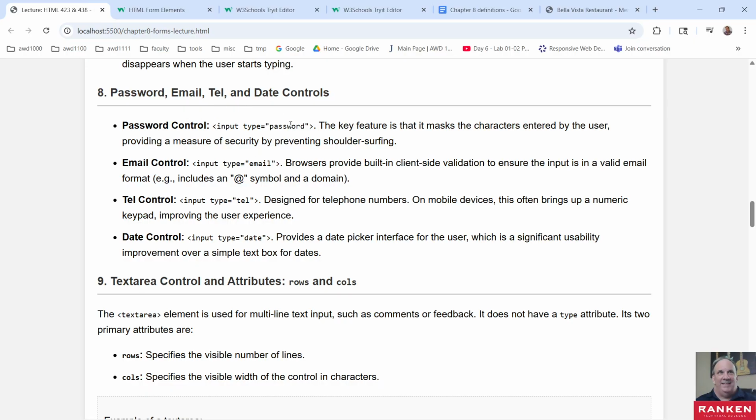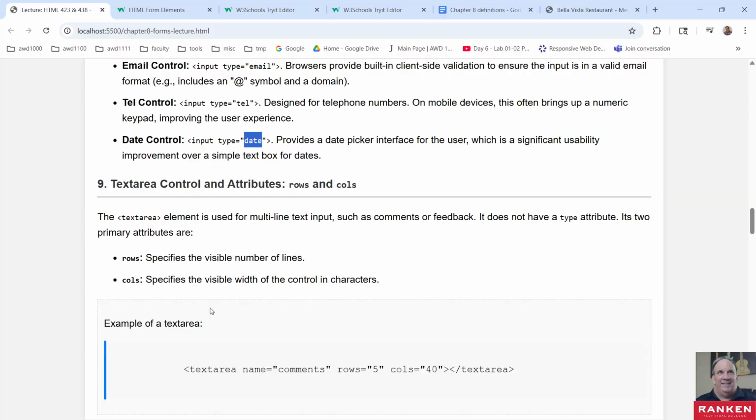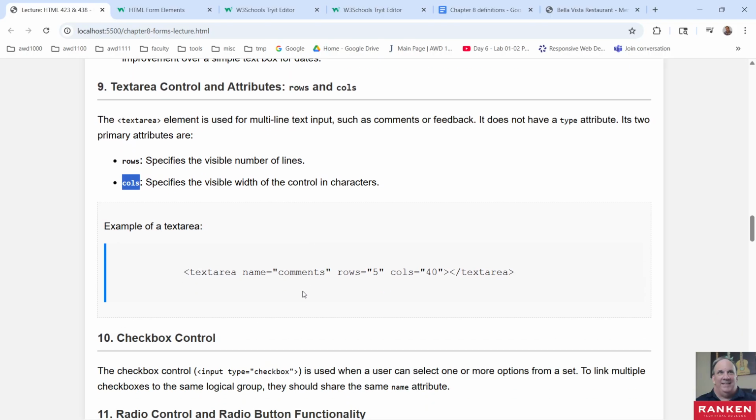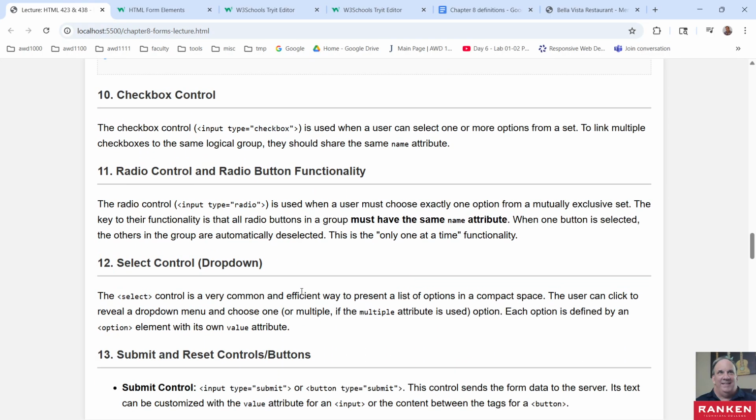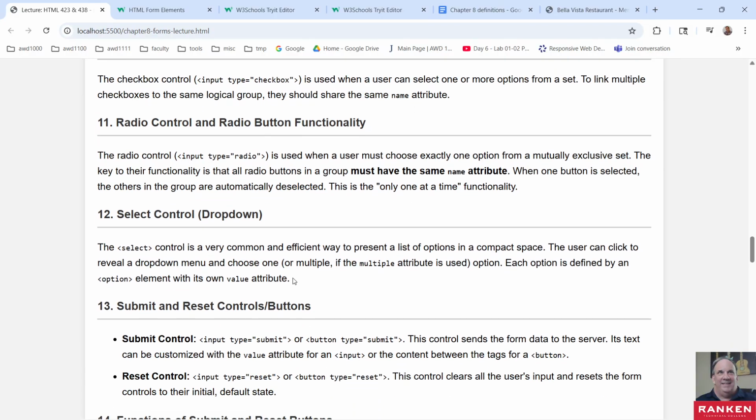Kind of already looked at some of this. You've got your password, email, telephone, and a date for a date picker. Text area, we looked at the rows and columns for that, right? We looked at radio controls. We looked at the select box, and you have multiple options in there, right? And each option is going to have a value attribute. That's what gets passed to the back end.